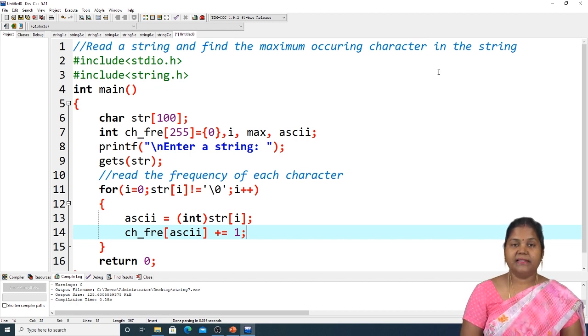Suppose the second character is B. Suppose the string is A, B, C. Second character is capital B, whose ASCII value is 66. So in the character frequency array at the 66th location, it will be changed to 1. Like that, for whichever characters are there in your string, we find the equivalent ASCII value and make that array entry 1. Now, if the same character is repeated again and again, the frequency in that place will be incremented to 2, 3, 4 and so on.